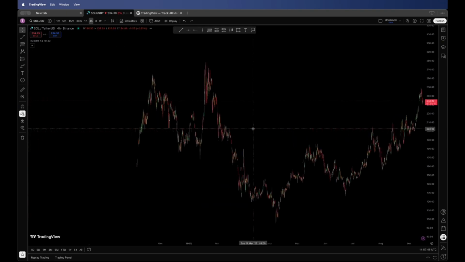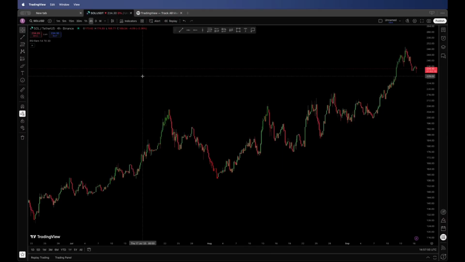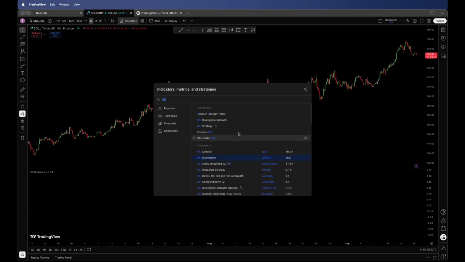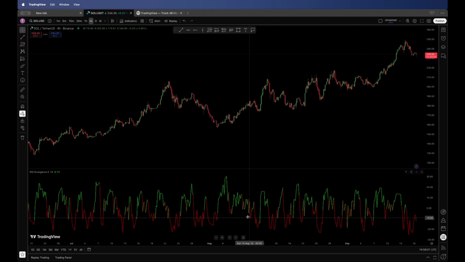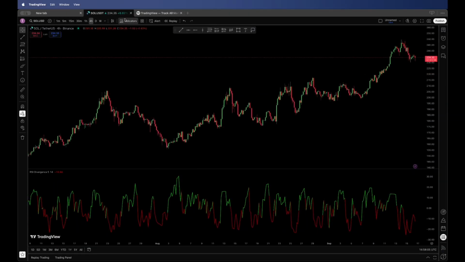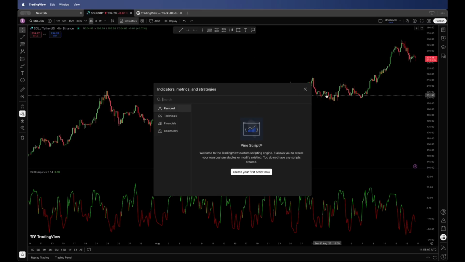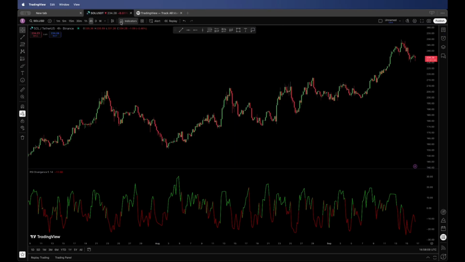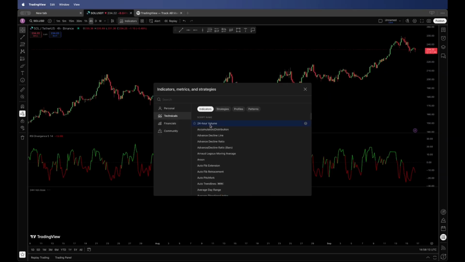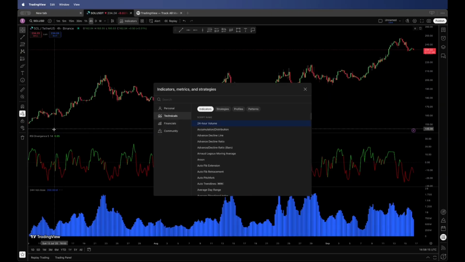So, okay, it's not showing, maybe it takes time. Okay, let's choose another one. Let's say RSI divergence. Okay, so it shows here like this. Okay, so for the free plan, you can just use two indicators at a time. So let's choose another one, 24-hour volume. So now you have 2 indicators.